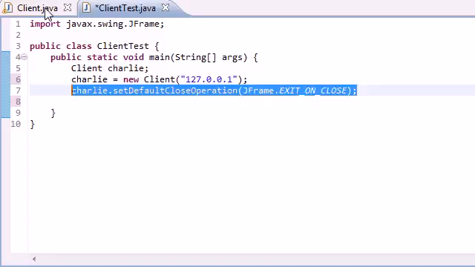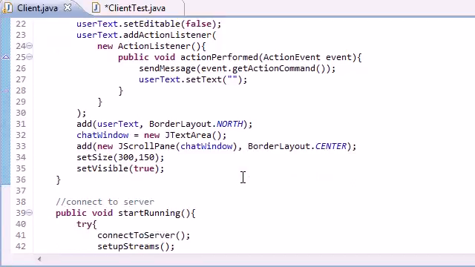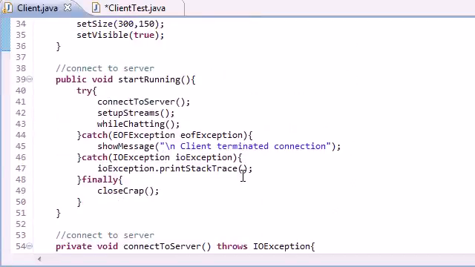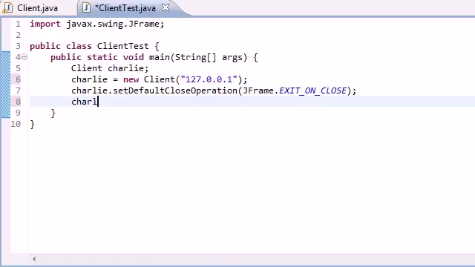Now, last but not least, remember, after we're done creating the object itself and giving it a close operation, which basically means close when I tell you to close, what we have to do is actually start the programming or the brains for our program. In order to do that, we have to call this method startRunning. So Charlie.startRunning, Charlie.startRunning. What that does is once the GUI is created and you're connected to the server, then it can say, okay, now I want to start running. I want to be able to connect to another computer.